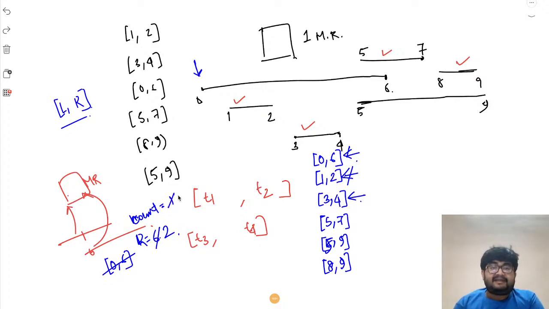So we'll increase our count. We can take this parallelly. We can take this as well. So count is increased to 2 and our R is updated to 4.